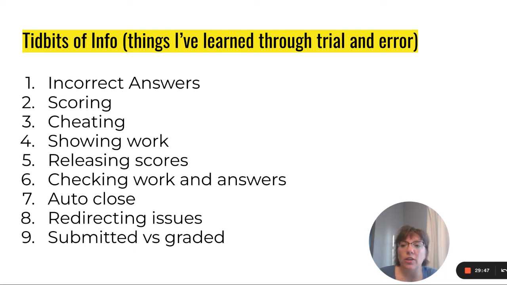So that's one thing. The scoring in Edulastic, the points that the other teachers who have made the questions assign them may not be what you want, so you can go in and change that. Cheating is a big thing.